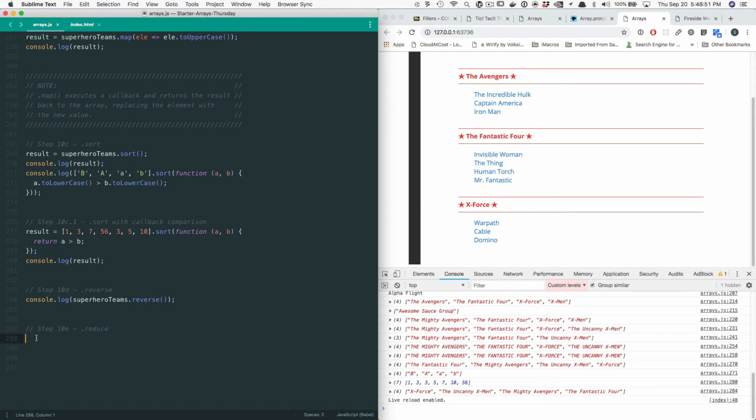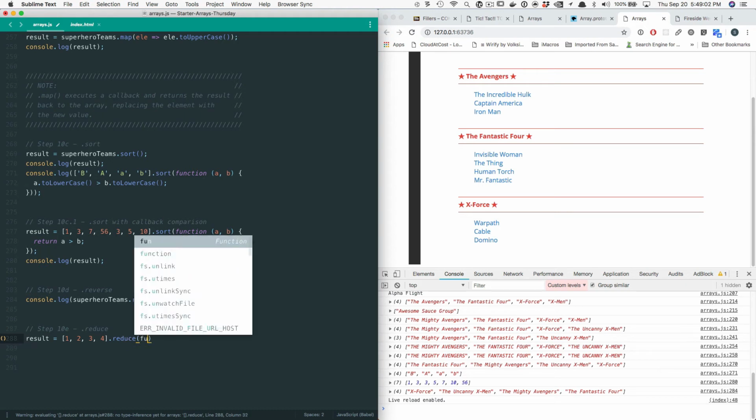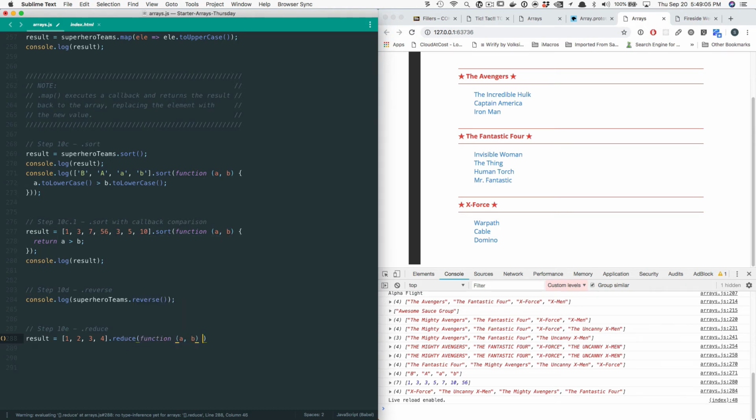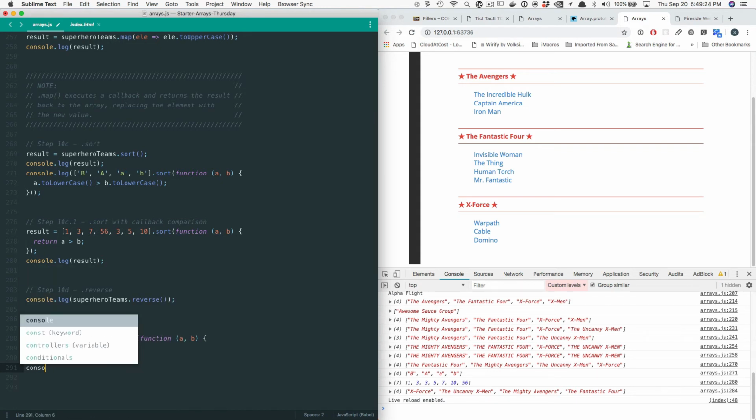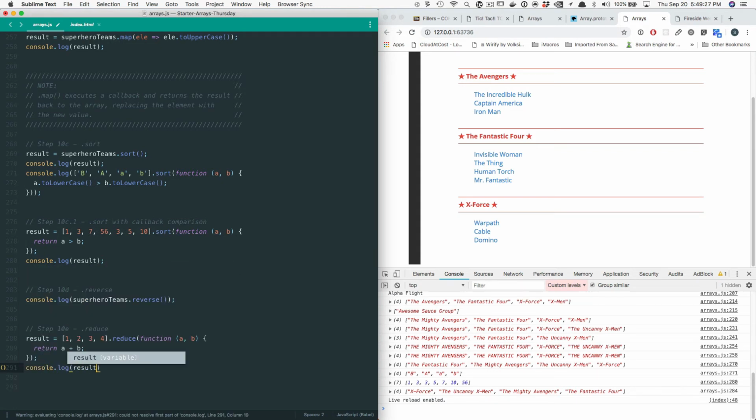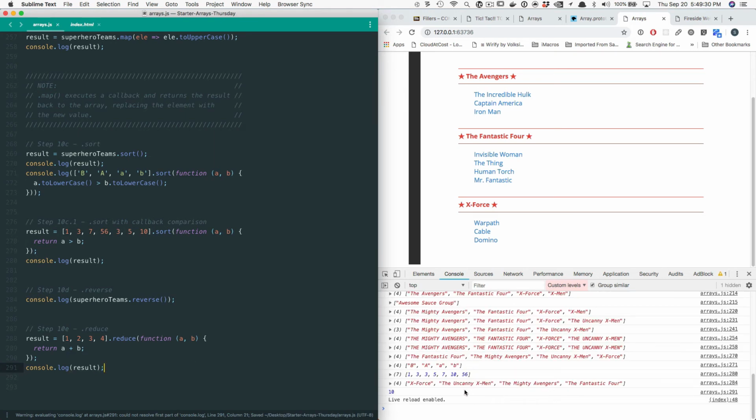And then last but not least, we also have reduce, which I think is easier to show with numbers. So we're going to do 1, 2. Oh, this is the sum method that I was kind of talking about. Dot reduce, function A and B. And if you look at it, what it's going to do is take A and add it to B. Well, it'll do whatever I tell it to do. So I'm going to say return A plus B. It's going to take A and add it to B. So if we do that, we have 1 plus 2, which is 3, plus 3, which is 6, plus 4, which is 10. So it should return the value of 10. Console.log, result, and save. And we're at 10.